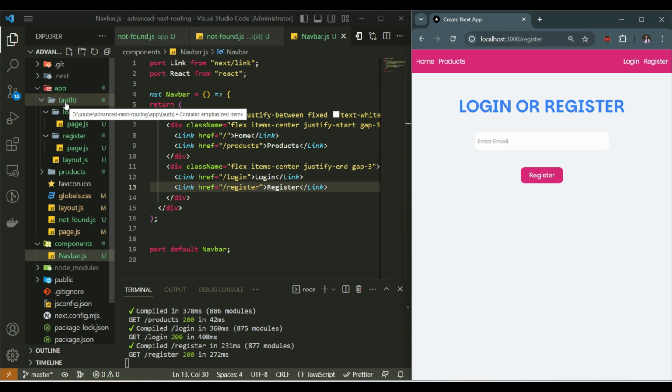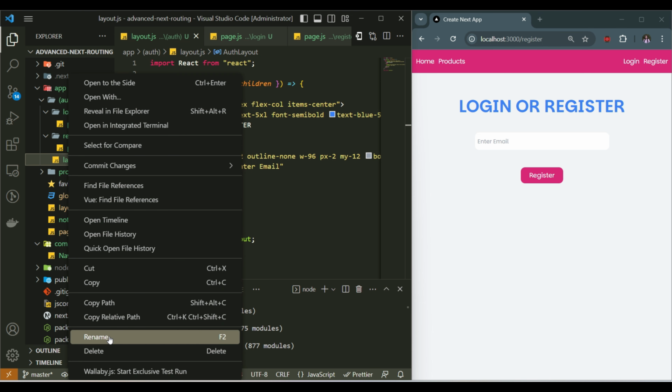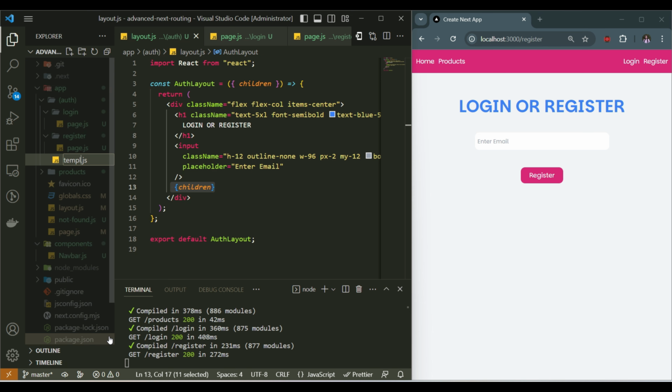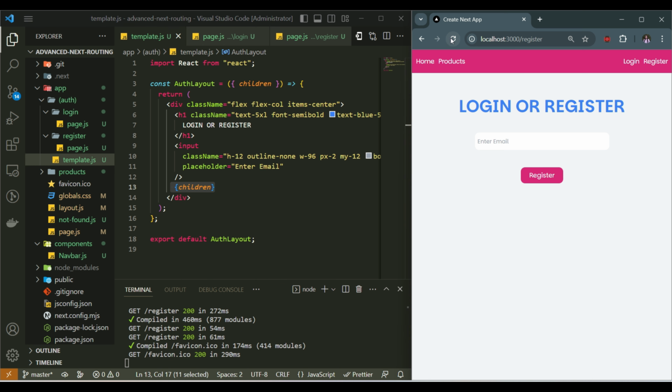The other big thing I want to mention, which a lot of people don't know, is that we can also name this layout as template. So we can name it template.js, or we can name it layout.js. But what is the difference is, we can use any one of them depending upon our needs. So let me change it to template and see what difference it makes. Let me refresh this, and if I refresh, it is showing the exact same thing.